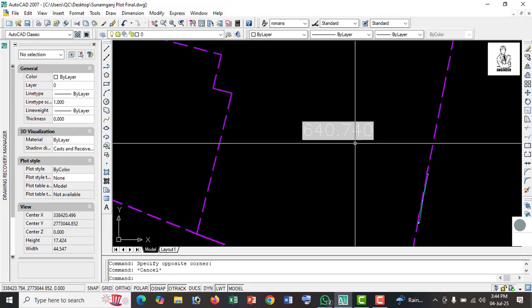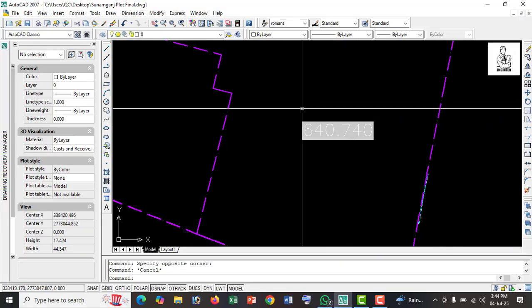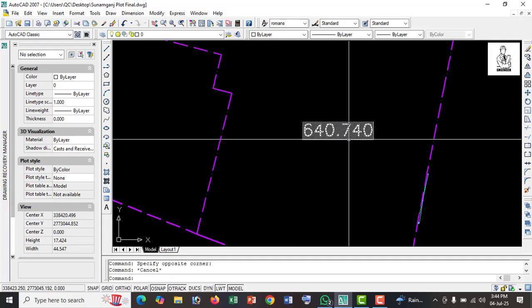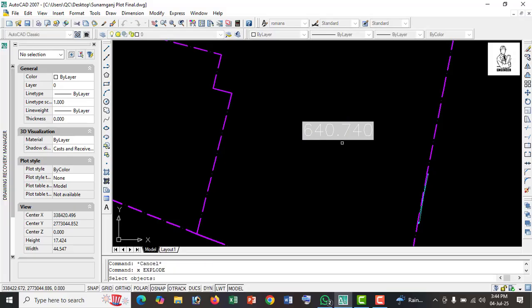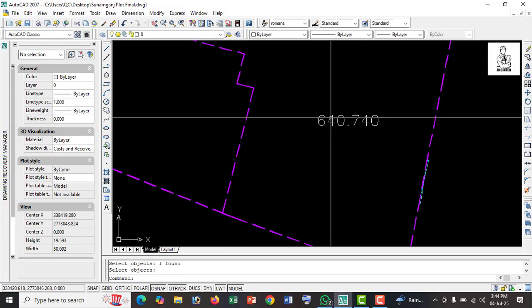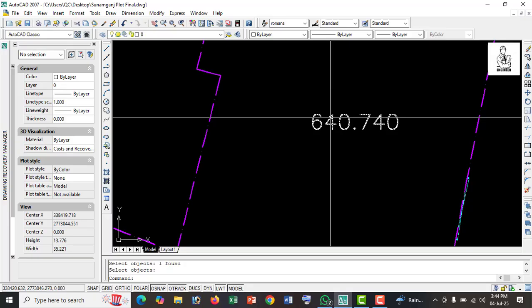Now see that here my text is in the object. To remove this object, command X, enter, which means explode. Click on the object and press enter. So the object has been removed.